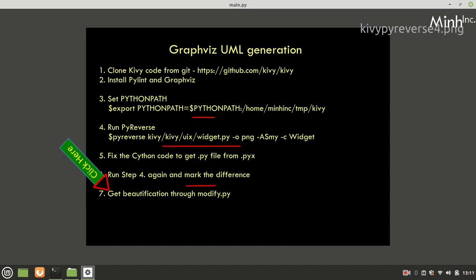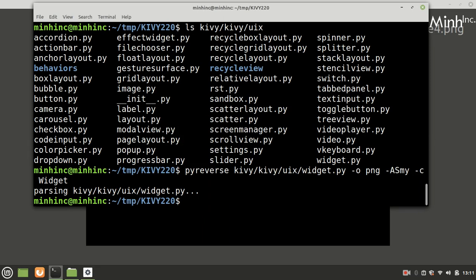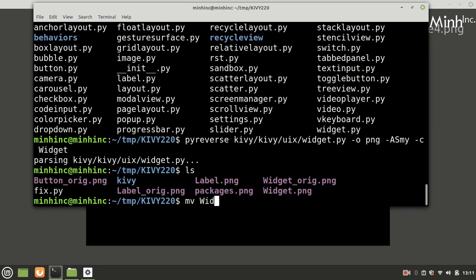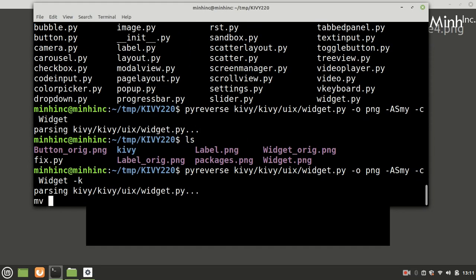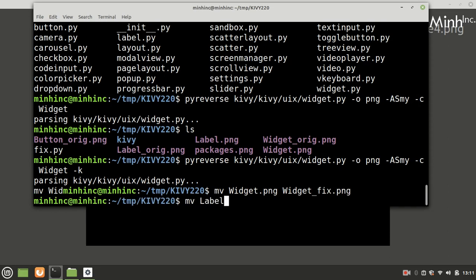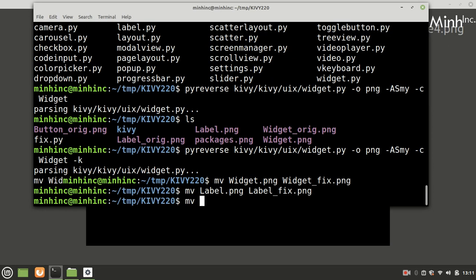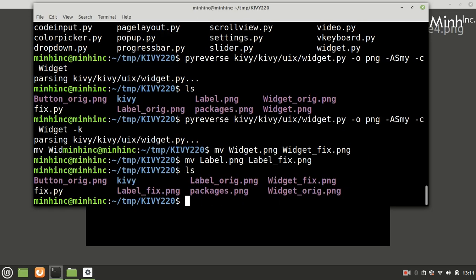So there is another script called modify, which would beautify the UML diagram further. So we'll just rename it now. We'll generate again with minus k, and we'll move widget.png to widget fix.png, move label.png to label fix.png. Okay, we have not done it for the others. So this is the idea now.